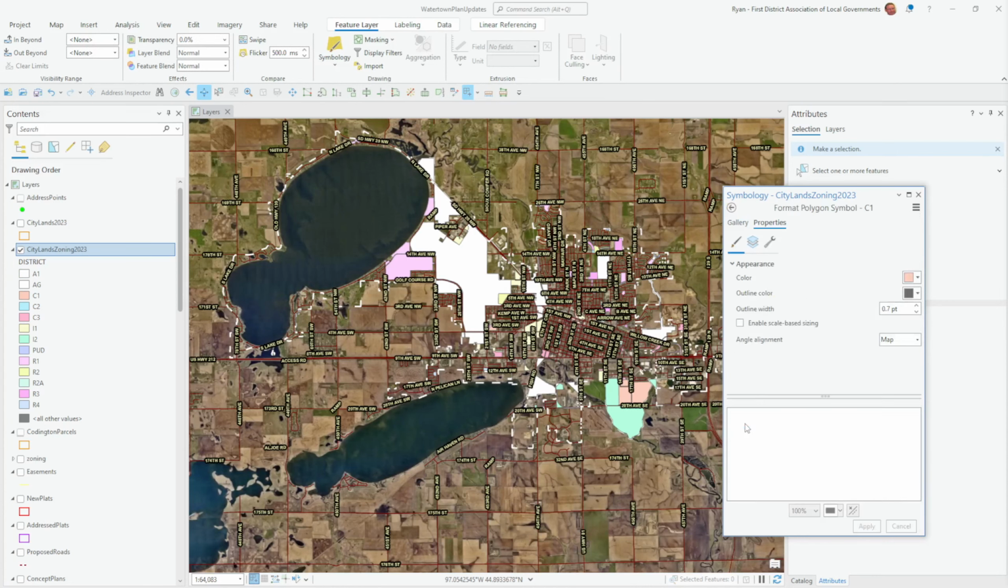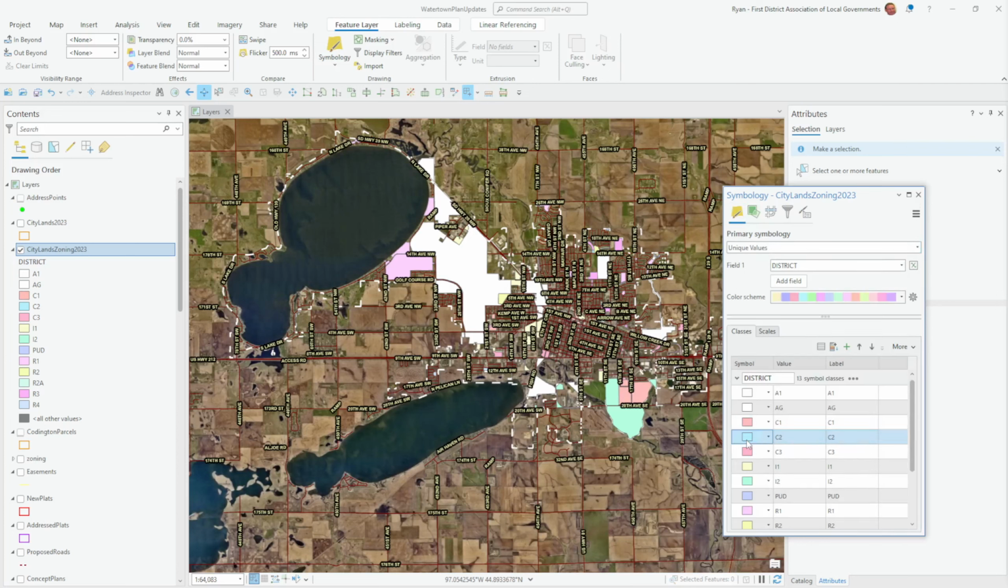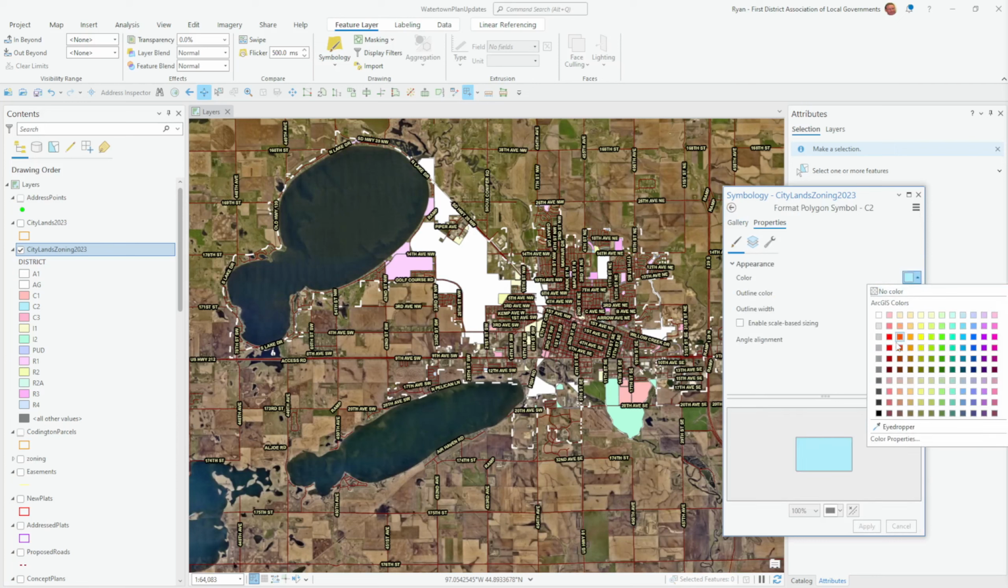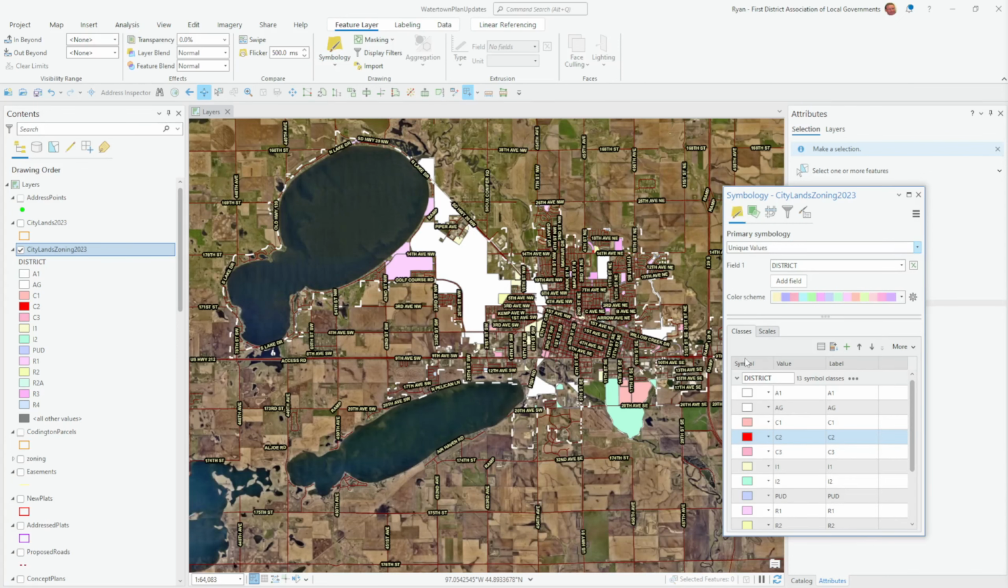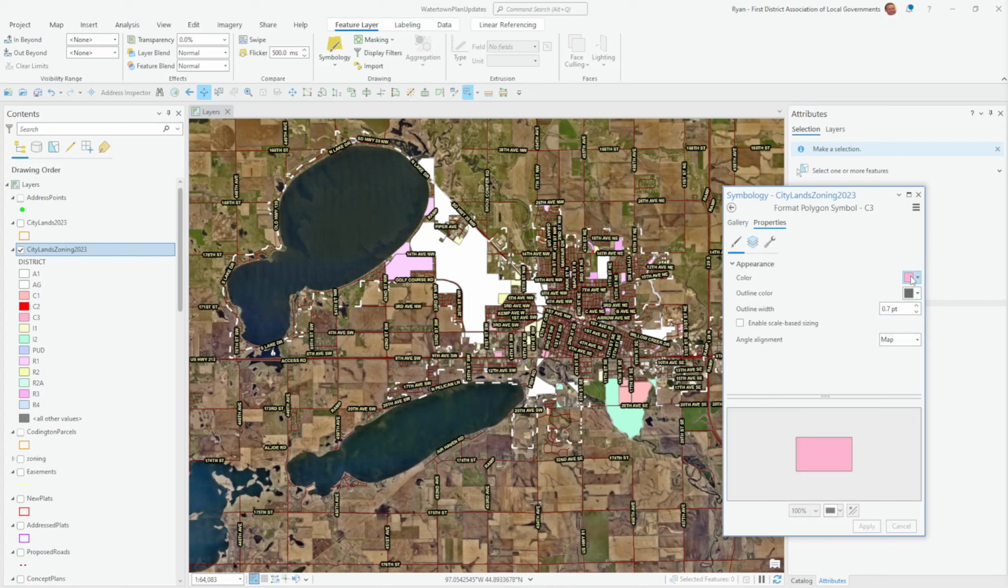And then maybe C1 is like a red. Maybe like a light red, and apply. And C2 is a darker red. And as we work our way down, C3 is really red, it's more of a maroon, so we go like that. And as we do that, it starts changing these values to what we want. And then when we turn city lands on, we can see we have the city lands, and we've got the zoning values that correspond.